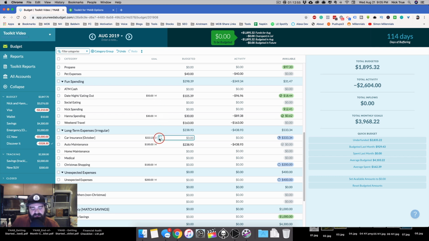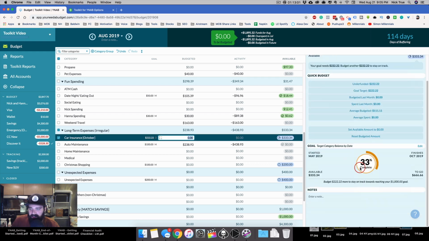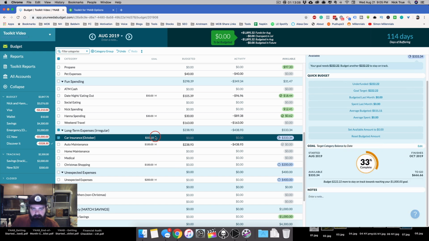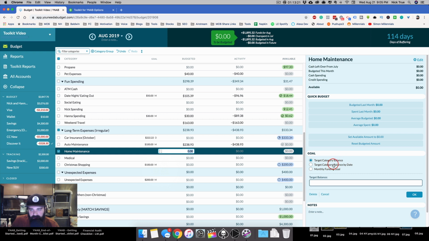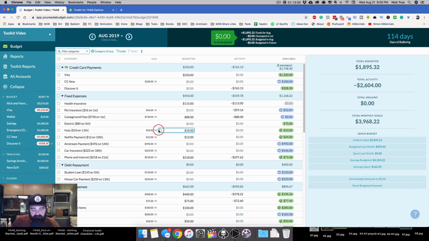D is for target category balance by date. So this tells me that I have a car insurance goal set up for October, and it says I want to have $1,000 set up by October the 19th, right? And the D indicates what type of goal it is. It will add a T right here if I add just a target category balance goal, which I really don't use. Honestly, I don't have a lot of value for those, but it will add a T. And then also, if you do an upcoming transaction, it will add a U right here for upcoming transactions.